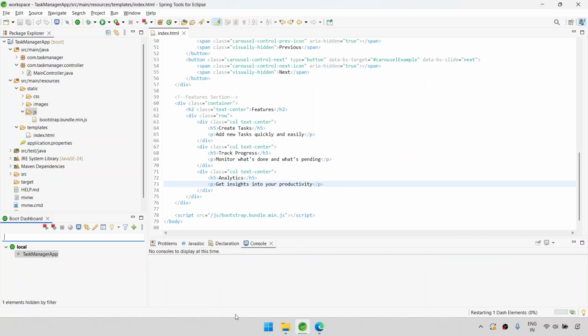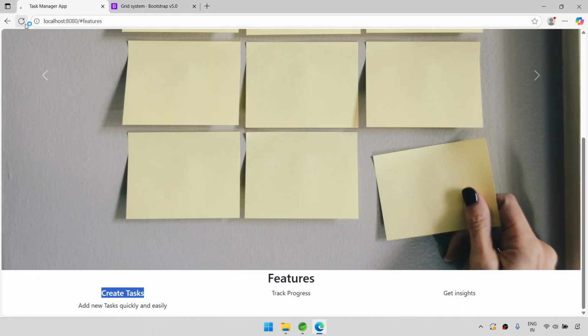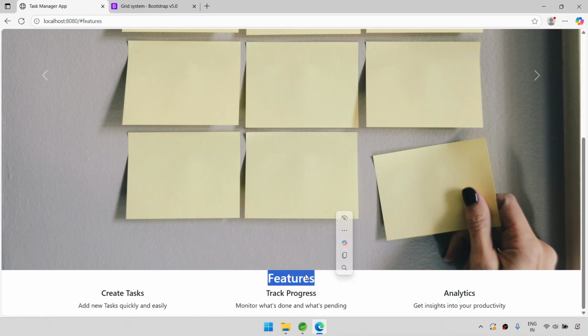Let's see how it is appearing. Features, create task, track progress. But is it still looking good? Not that good, better than earlier, but we need to improve it. How are we going to improve it? Let's give some gap between these. So there should be a margin between these two elements.